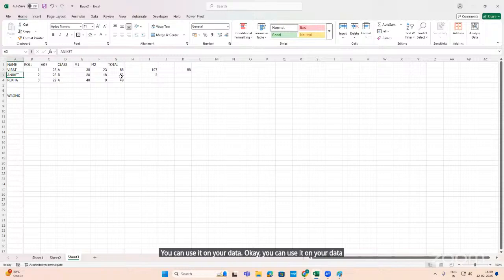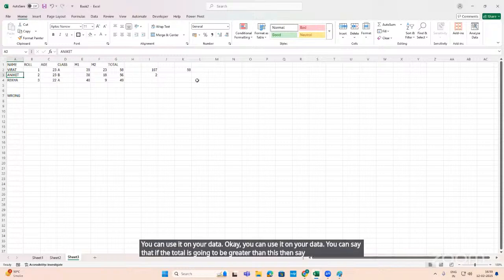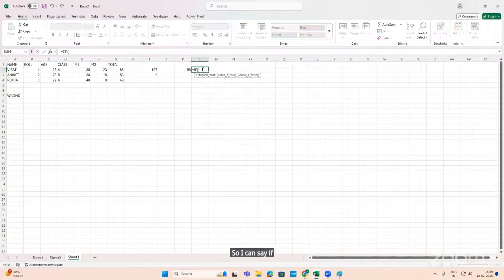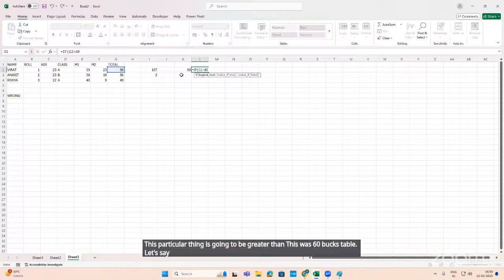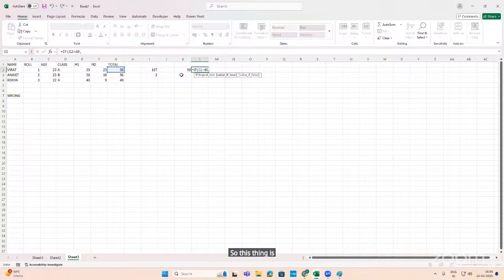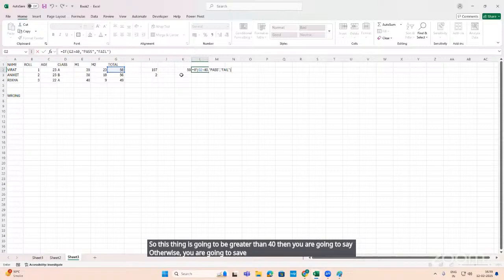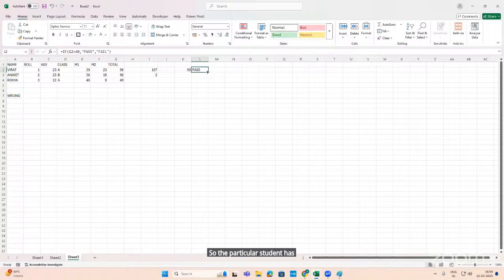You can say that if the total is going to be greater than this, then say pass. Otherwise, say fail. So I can say if this particular thing is going to be greater than, this was a 60 marks paper, or let's say 100 marks paper. So if this thing is going to be greater than 40, then you are going to say pass. Otherwise, you are going to say fail. Okay. So the particular student has passed. Similarly, I can use autofill and accordingly I will get the answer.